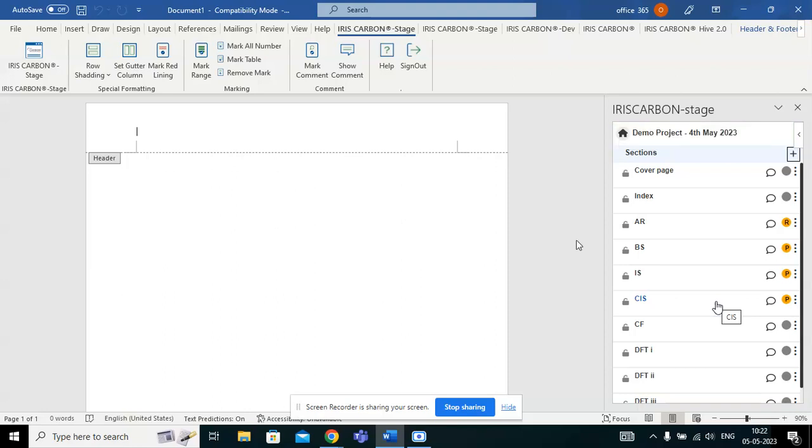Now, as we can see, the yellow circle over here highlights that the section is in the review stage, with the letter R in the circle. Once the preparation is done, it moves on to the review stage, and only the user with the reviewer rights will be able to process it.